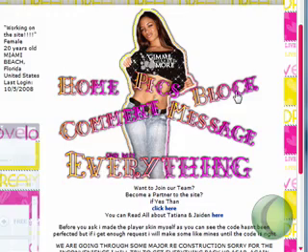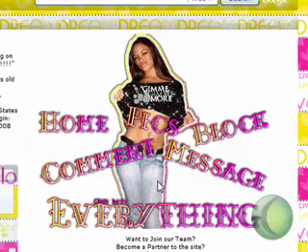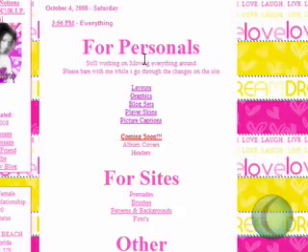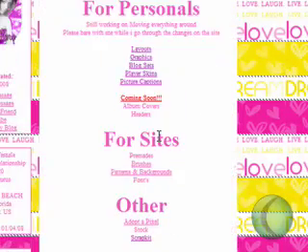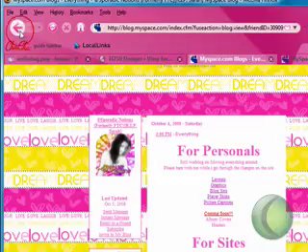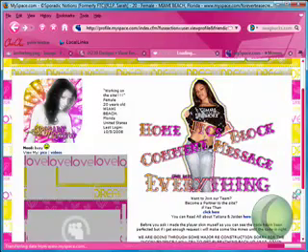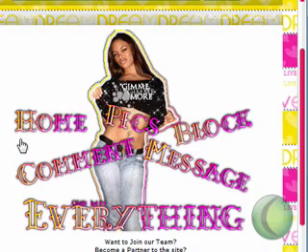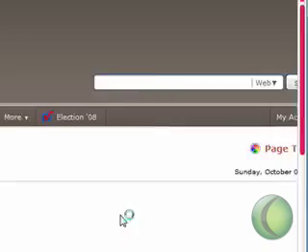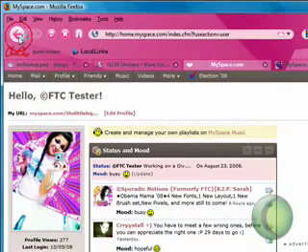Basically this is an image map. It's an image. As you can see it says home, pics, blog, comment, whatever. And when you click on it, it takes you right to wherever it says it's going. See, that one goes to everything. Home goes to home. Okay, here we go. See?